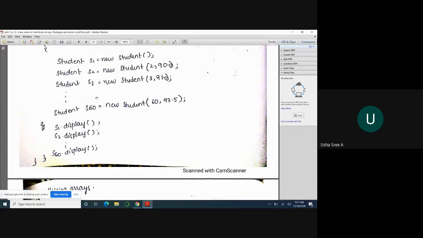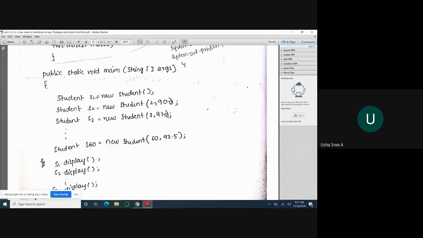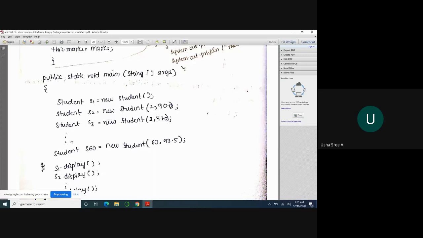After that, I am invoking the display function to display all the 60 students' details. This is a correct program, nothing is wrong in it. But the drawback is that here I am using 60 different reference variables, S1, S2, S3, like that. I have to use 60 reference variables, and one more drawback is that memory is allocated for all these reference variables in different locations.